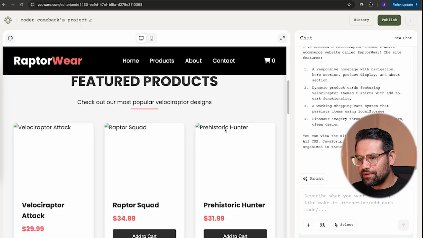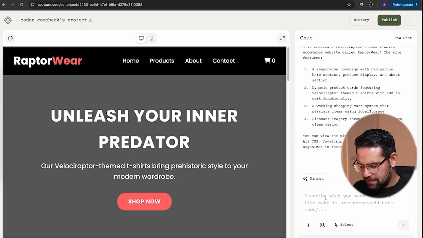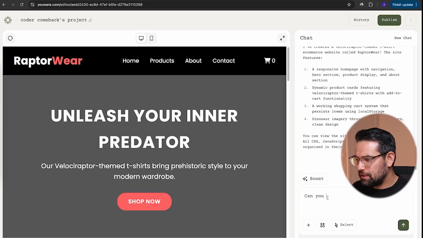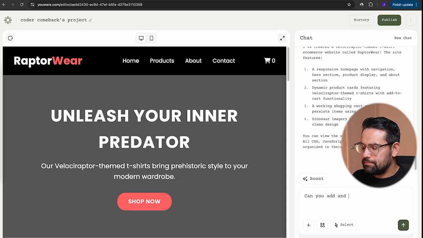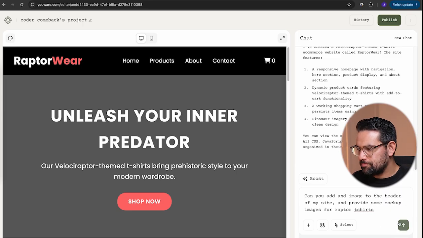Now the images haven't loaded just yet, so I might just say, because you can come in here and give it further prompts: Can you add an image to the header of my site, and provide some mock-up images for Raptor t-shirts. Let's see what it does here.